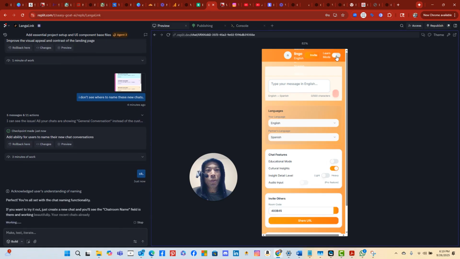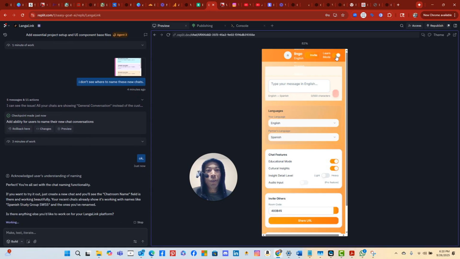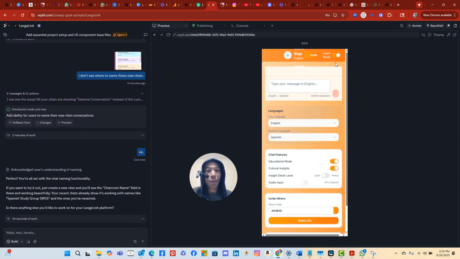Learn mode, off, on, okay. Turn it on. You can get detailed with cultural insights. Level of the insights. This looks bland. Audio input. I don't know if I got the OpenAI interface. Just create a new chat. Yeah, I see it. Spanish study group.